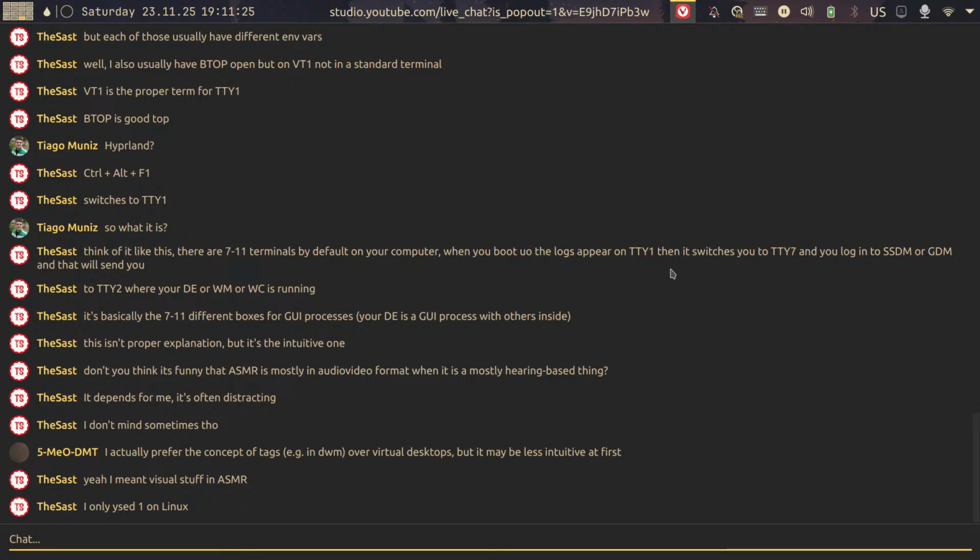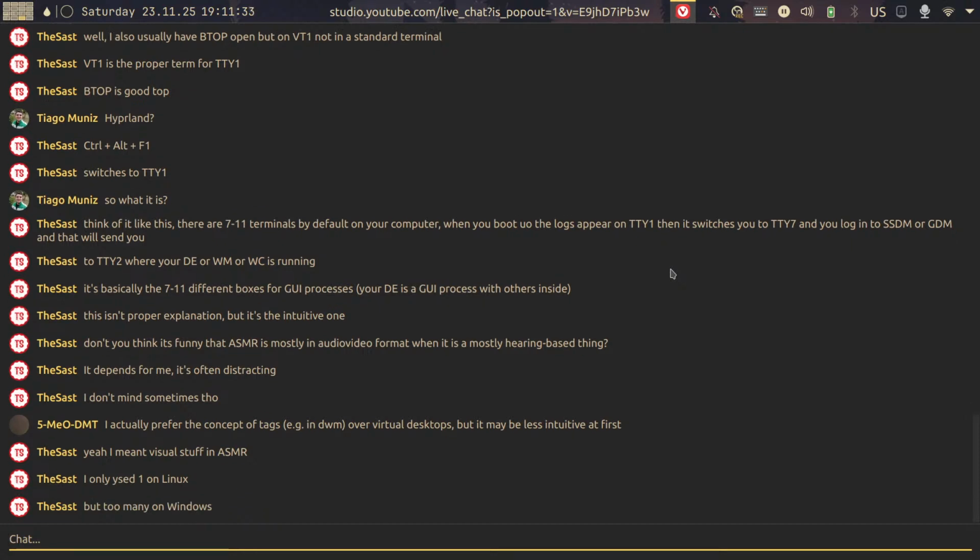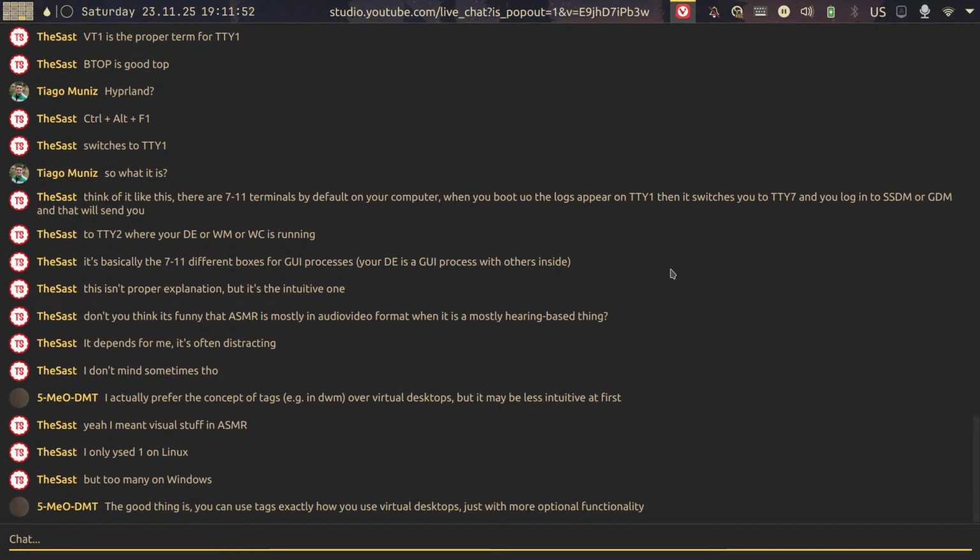Okay. I only used one on Linux. Window manager, you mean that? I think you've told me, but I don't remember. But too many on Windows. Wait, what? There are other window managers on Windows? I mean, I made my own with AHK for Windows, but I'm still surprised.